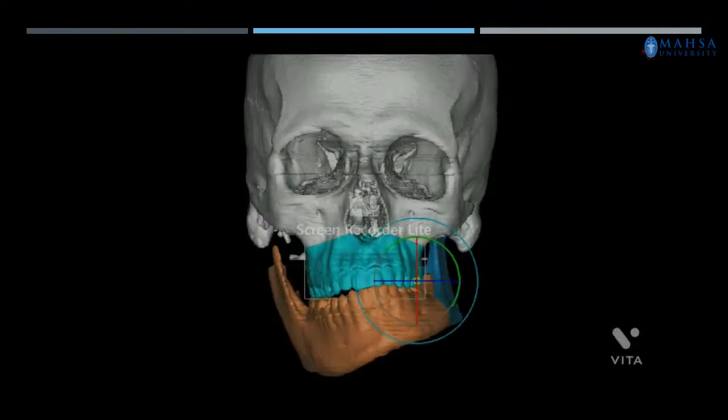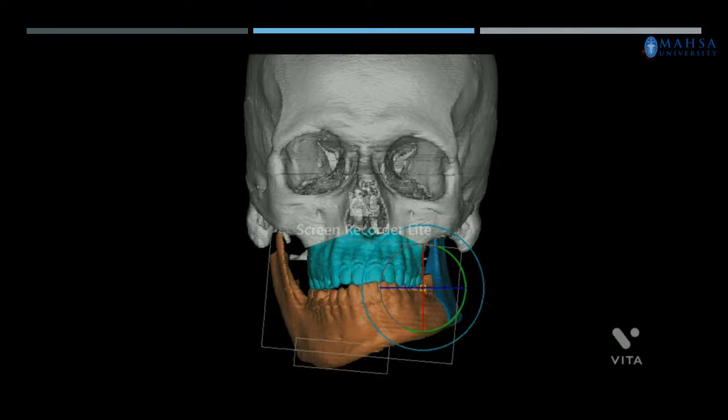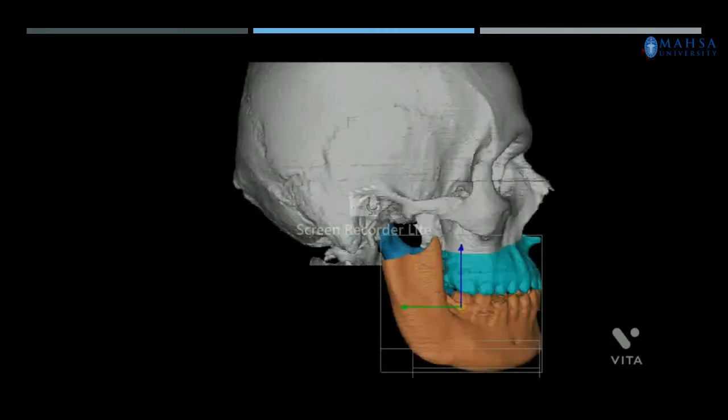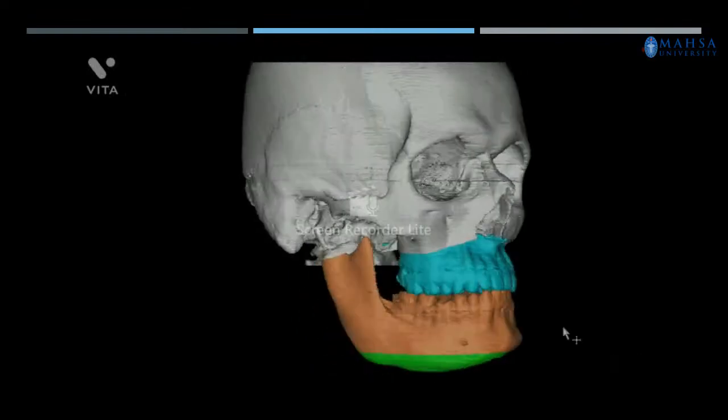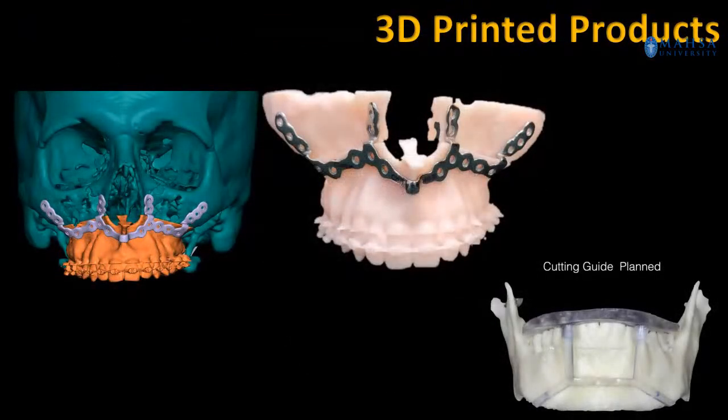Cut off the condyles, cut off the planning, start working on this. Once your plannings are done, you choose the best possible option and start working on it. Okay, and this is what we do.